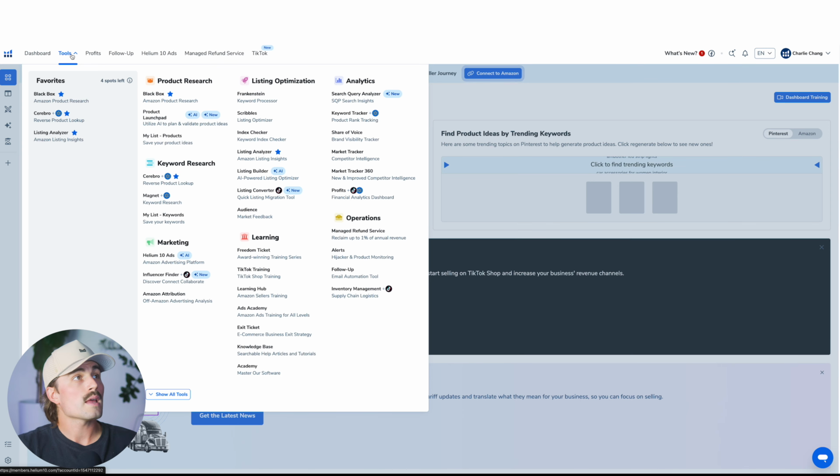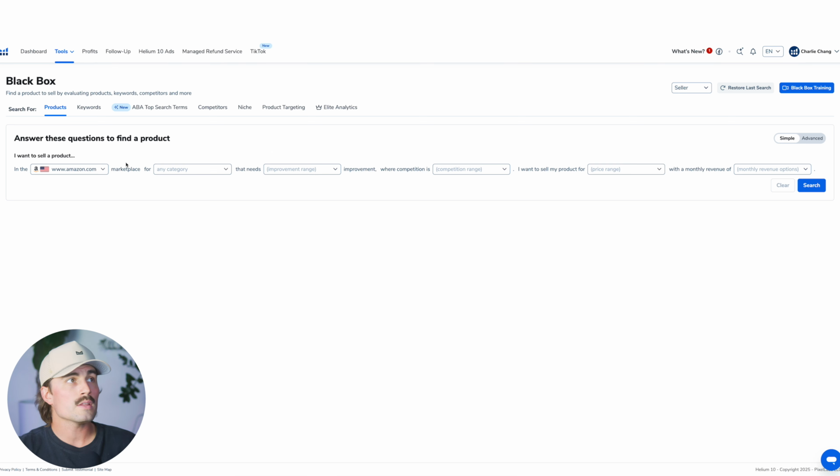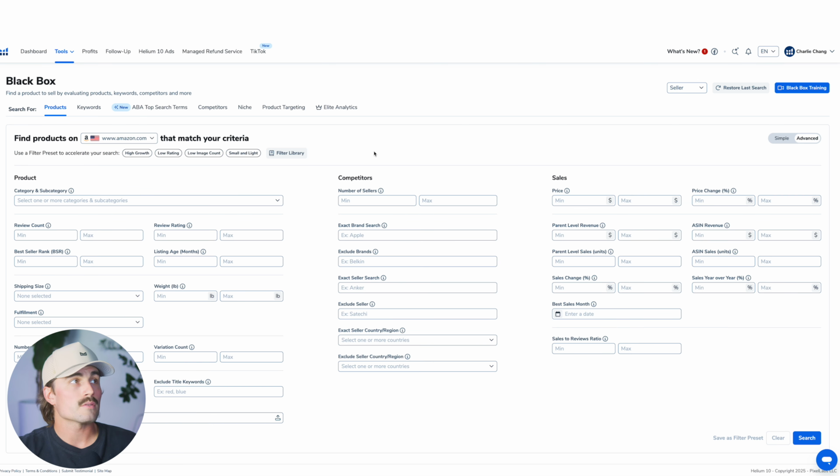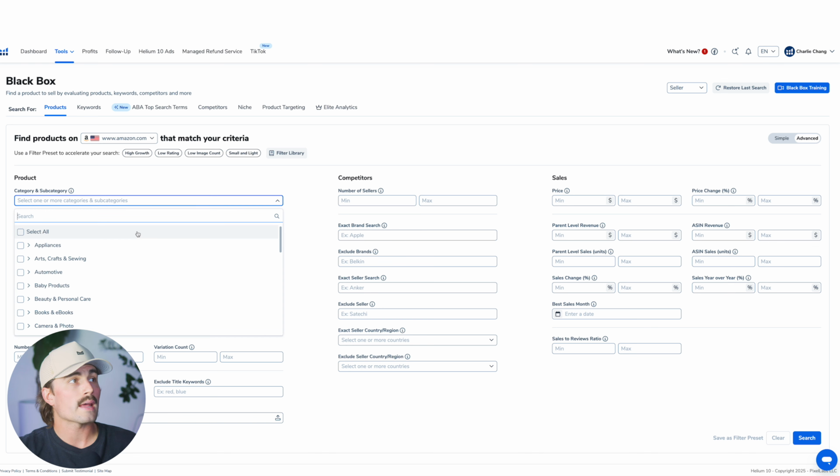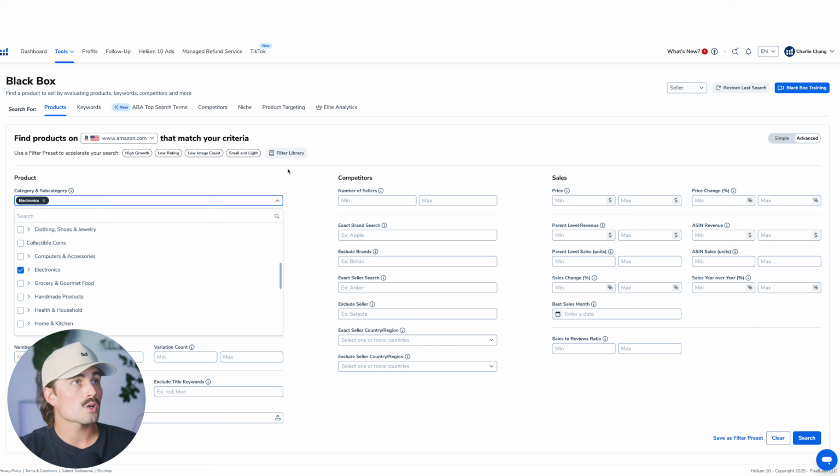So let's show you how to use it. So like I said, you come up here to tools and we'll go ahead and click on Black Box. And this is where we can go ahead and set those filters. So this is the simple version, or you can click on the advanced version. So we'll go ahead and choose a category. Let's maybe choose something like, we'll just select electronics.